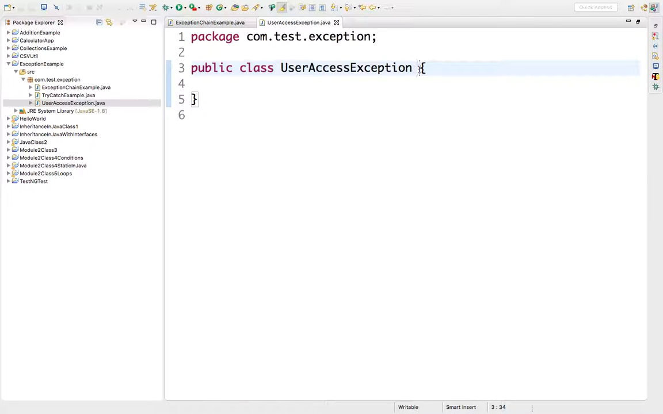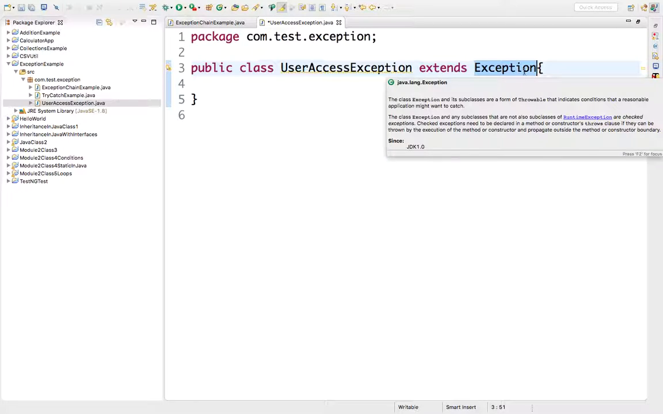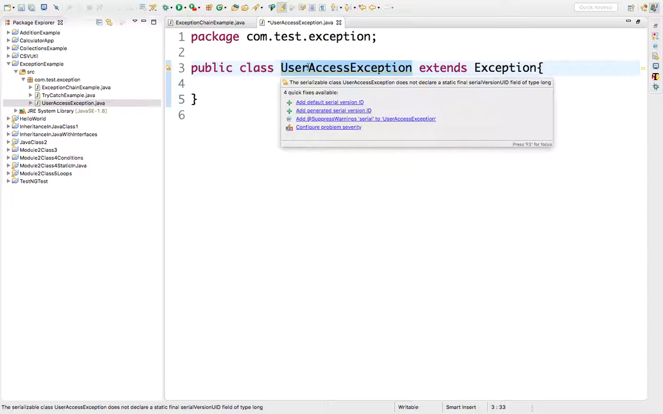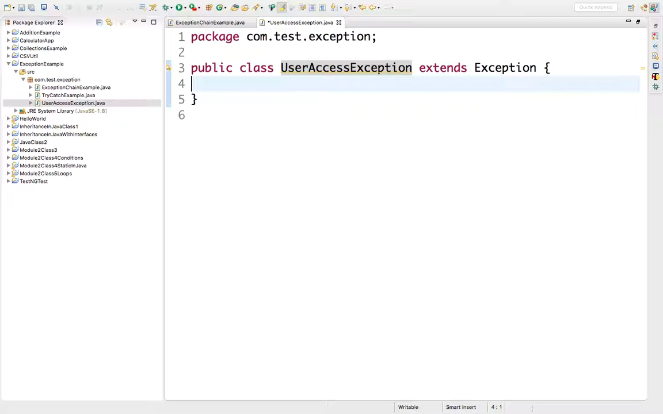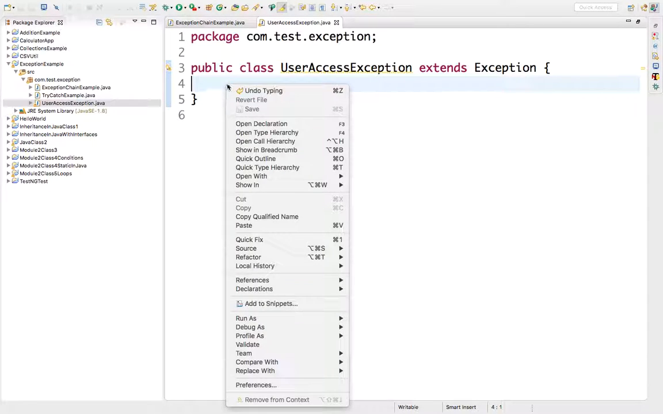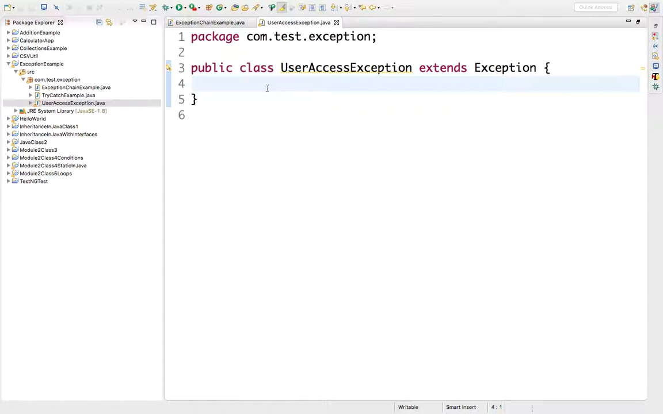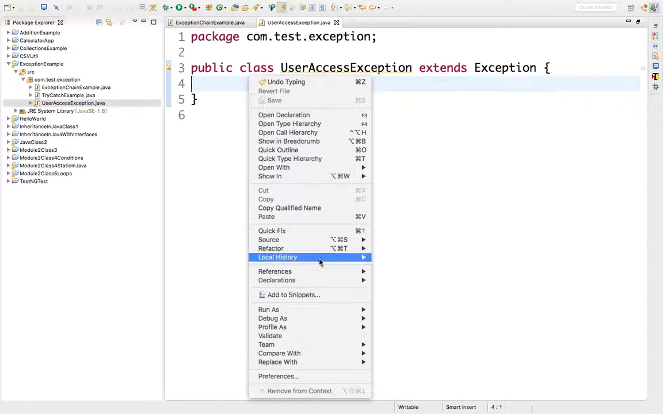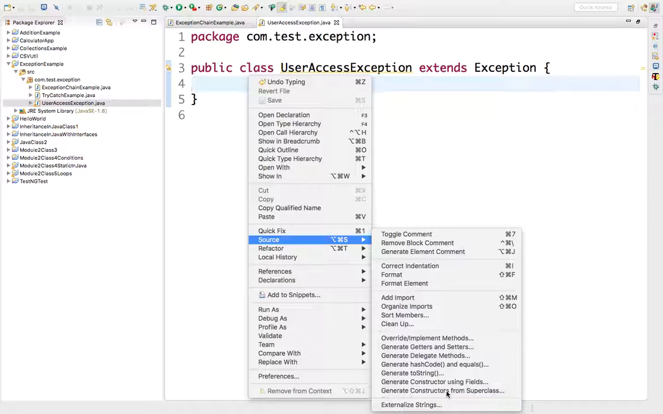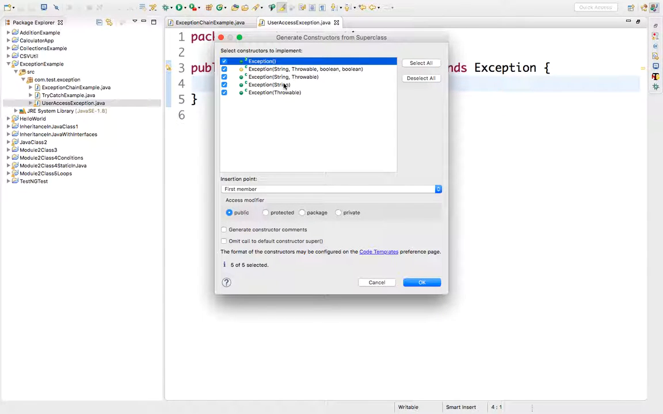This is a simple class now, right? But I want to make it an exception class, so you need to extends Exception. So you are extending the behavior of exception now. This exception class has its own behavior, but you are giving some more exceptional behavior to it. So what you are going to do is create the constructors from the exception class. We can do that using Source, then Generate Constructors from Superclass. You need to call the constructors from the superclass. You'll see all these exception constructors are available from the superclass. You can import all of them.